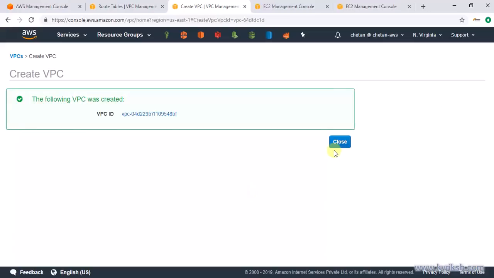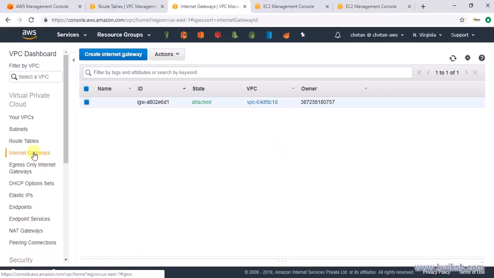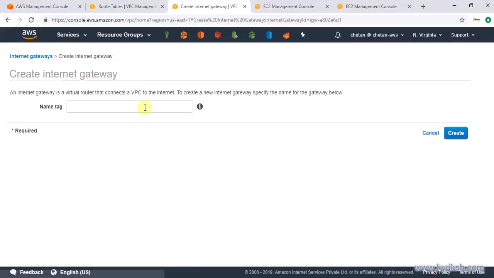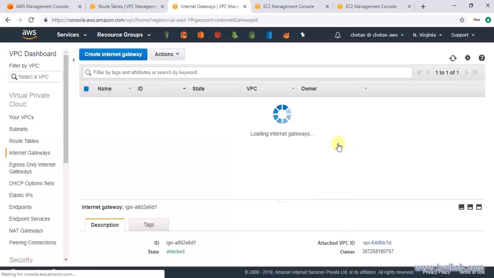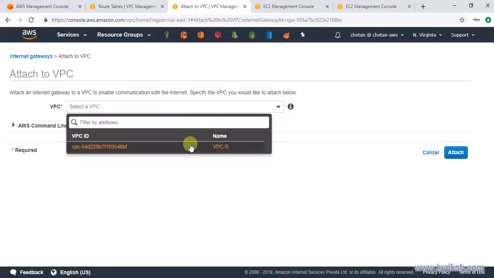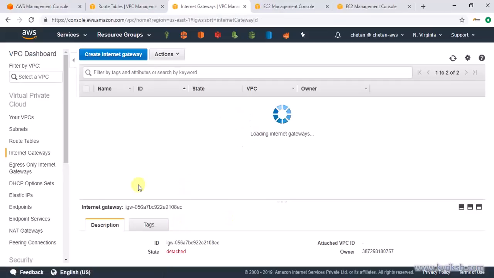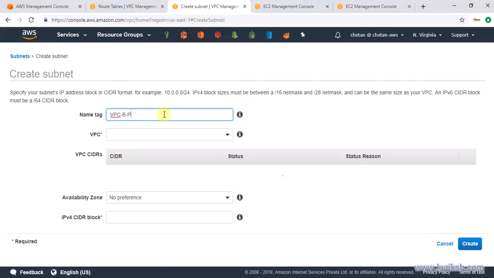I create this, and now, with a similar step, I go to internet gateway and create an internet gateway with the name VPC-B IGW. I need to attach this internet gateway to VPC-B, so I'm attaching that. Now let's go to the subnets and create a public subnet.